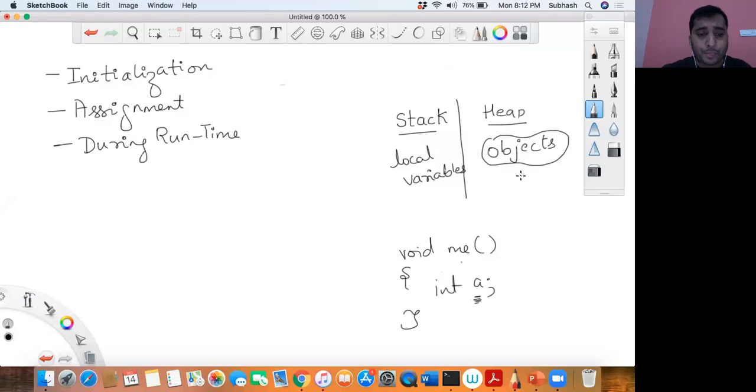Now I know you will ask me this question, Subhash, what do you mean by object? Don't worry, we are only 2 chapters short right now. Immediately after 2 chapters we will learn about objects and classes. Just hold on till then. For now, understand that the heap would contain objects. So the stack will contain local variables defined inside a method, and the heap would contain objects.